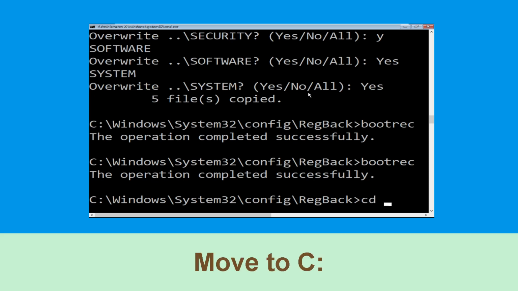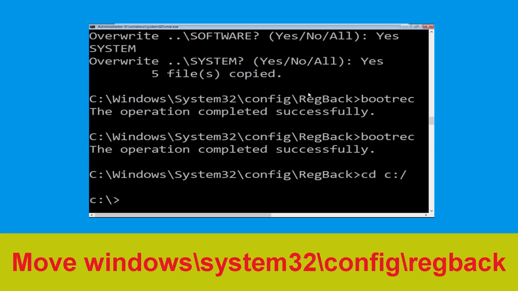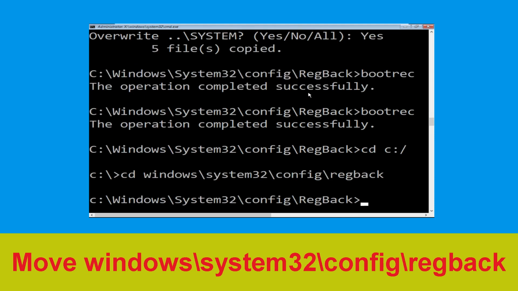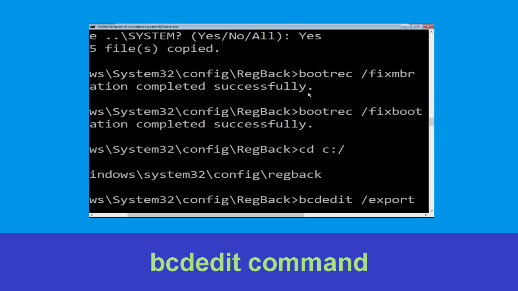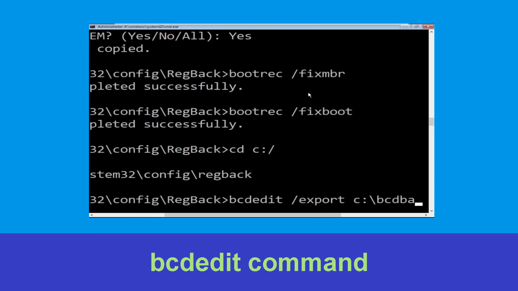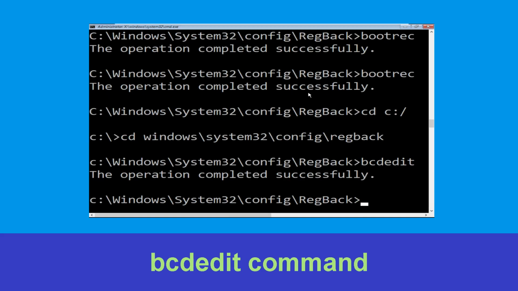Now type in cd c:/ and simply hit enter to execute the command. Now type this command cd windows/system32/config/regback and simply hit enter to execute the command. Now type this command bcdedit /export c:/bcdbackup, then hit enter.